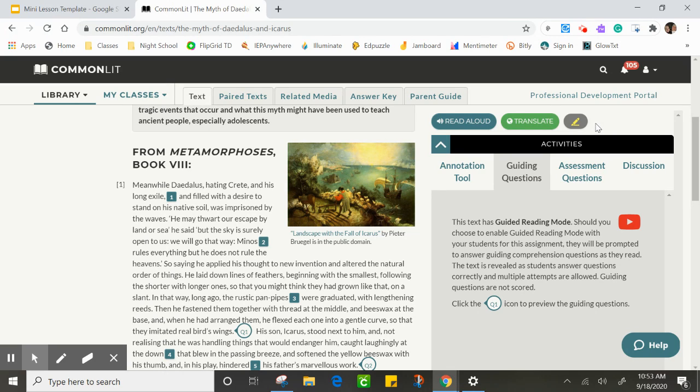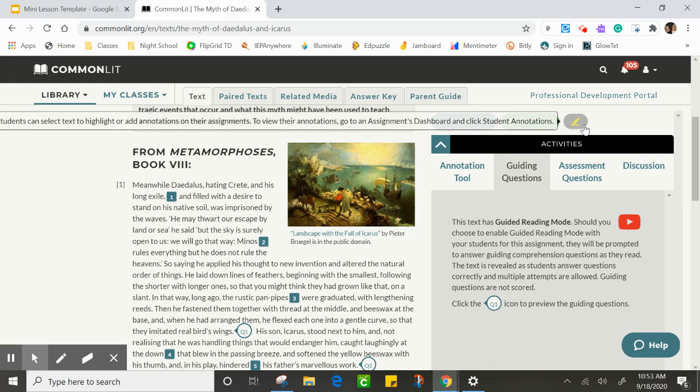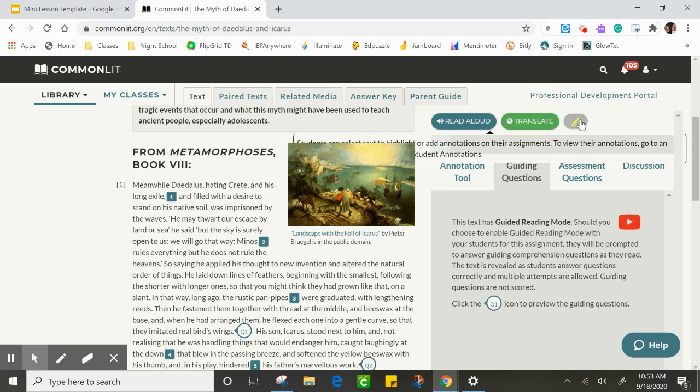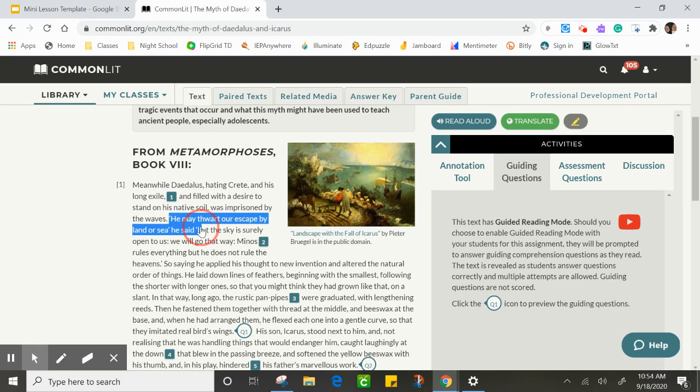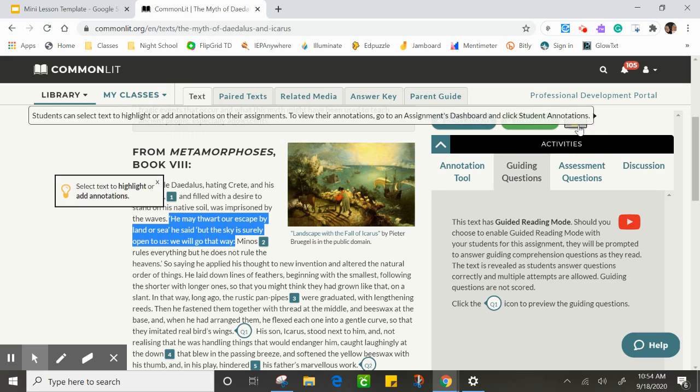And rather than reading the text, I'm just going to show you how to highlight and use the different tools in CommonLit. So what you're going to do is come over here to this highlighter tool, and you're going to click on that, and you'll see that it says select text to highlight or add annotations. So I'm going to find a piece, for example, this piece here where it's got a little quote, and I'm going to go over to my highlighter.